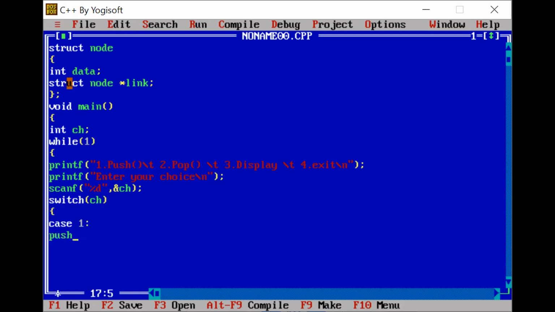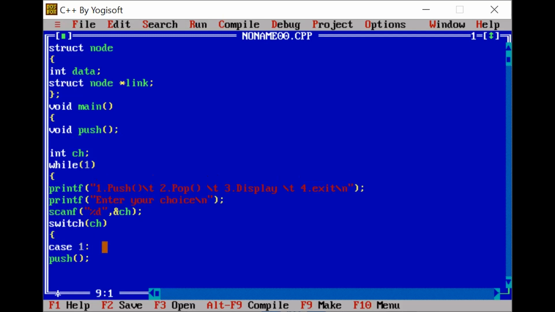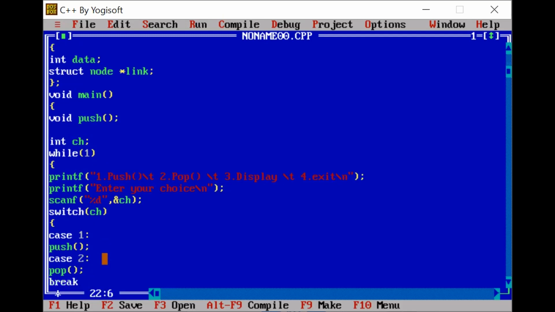In case 1 I'm going to write the push function. If you're going to derive any push function, we have to mention the function format. So the return type of the push function is void, and push, I didn't pass any variable. Okay, and also I'm going to write another case, case 2. So case 2 is the pop function. I'm going to create the pop function. So I can give the break also. Then after executing this, it gets the break. For every case you can give the break.